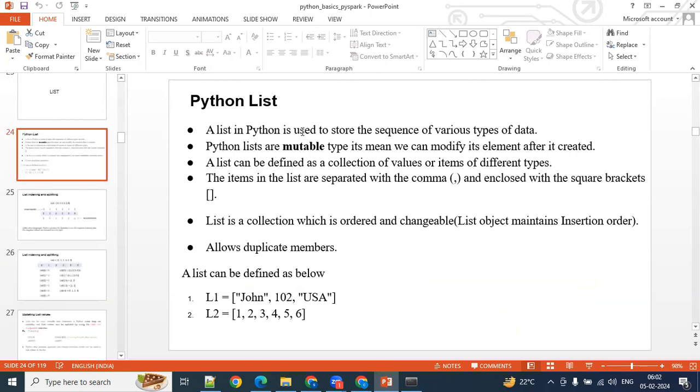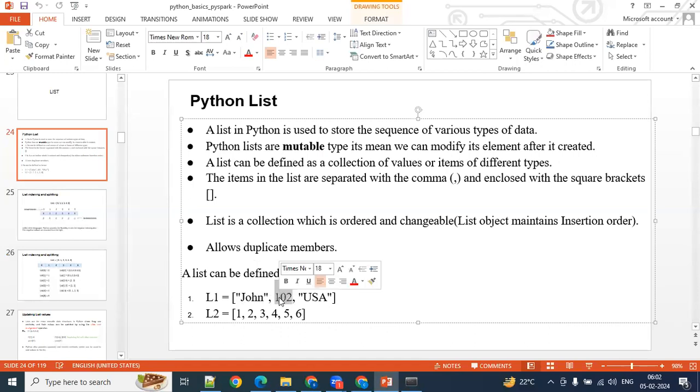A Python list is a collection of homogeneous elements or heterogeneous elements. Heterogeneous. List accepts multiple data types of items. So we can have something like this also: John, 102 is a number here, John is a string, USA is a string, and you can have complex numbers and floating numbers also. Whatever you want, you can take it inside the list. Or you can take the homogeneous elements also. It will accept definitely. It's a collection of heterogeneous elements, and of course, you can take the homogeneous elements as well.